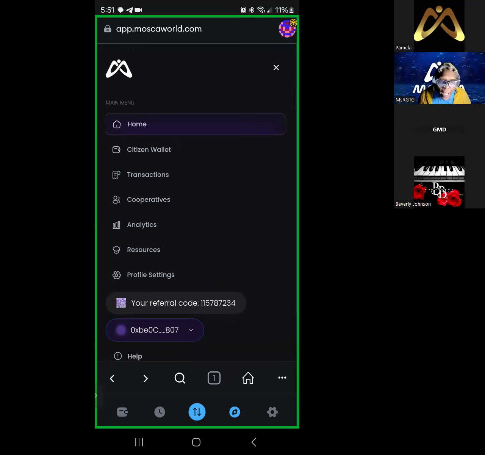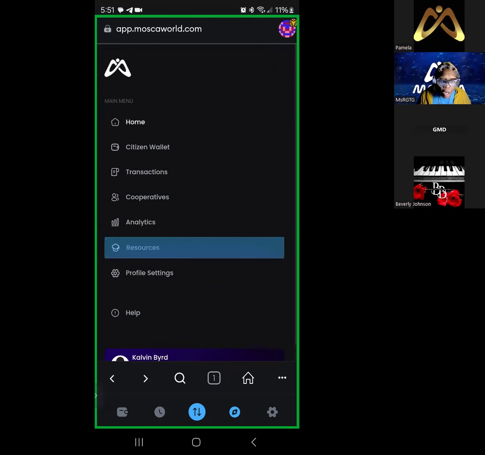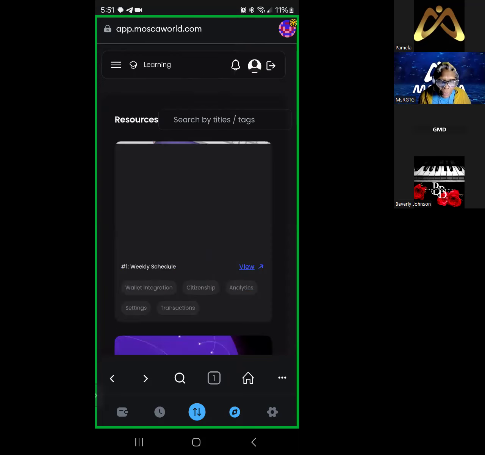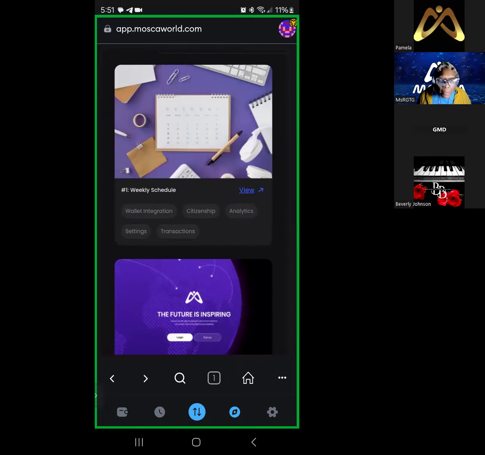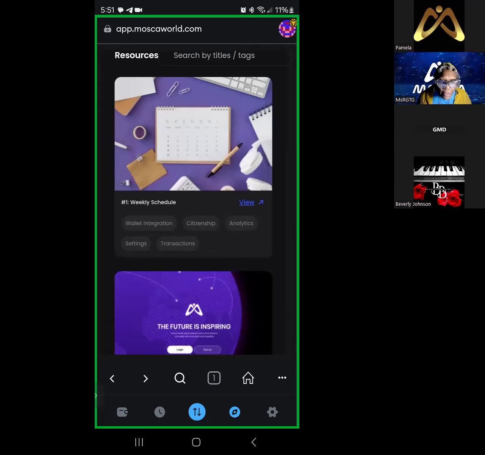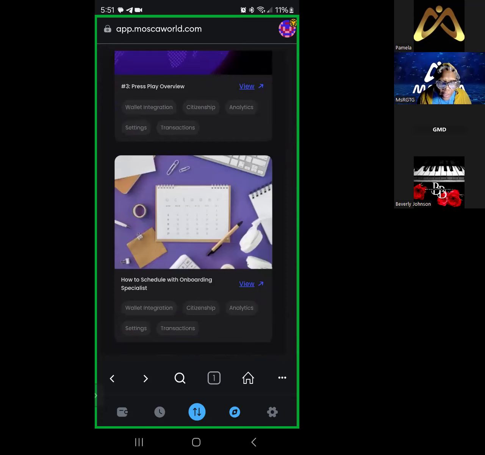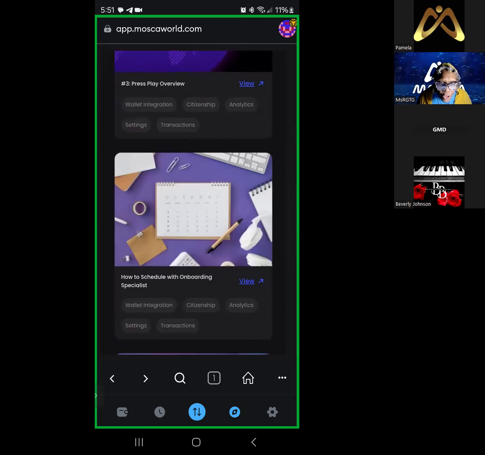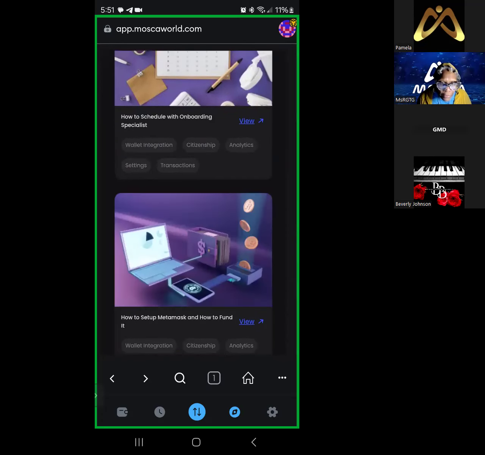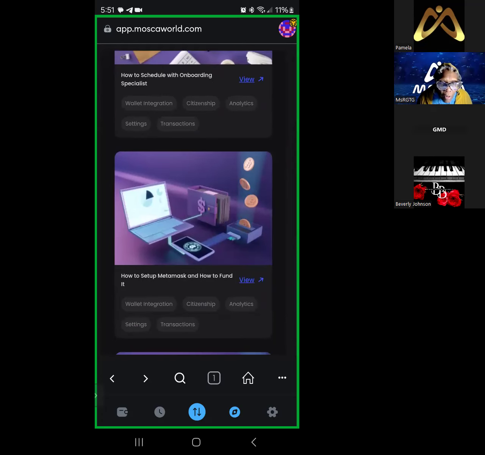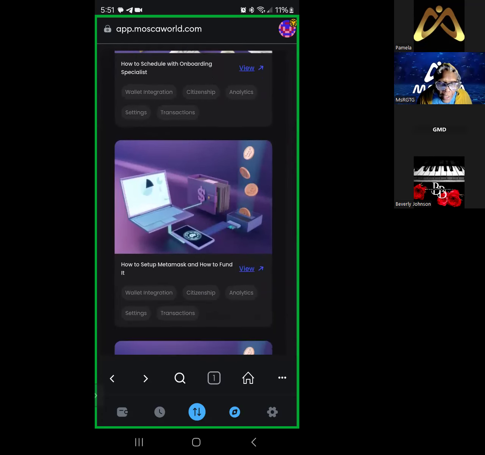All right, so now go to resources. This is for anyone who's already registered. You can go to resources and come down until you see how to download and fund your MetaMask. It's right in here. Greg made sure that we have everything that we need as far as resources for onboarding. So here it is, how to set up your MetaMask and fund.